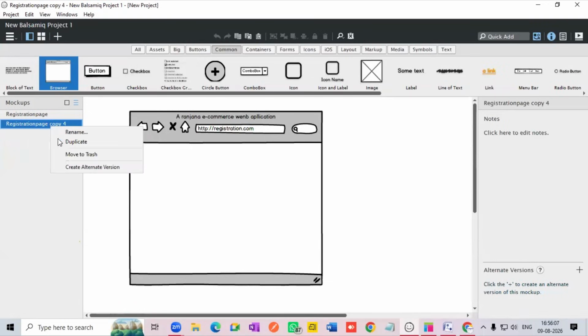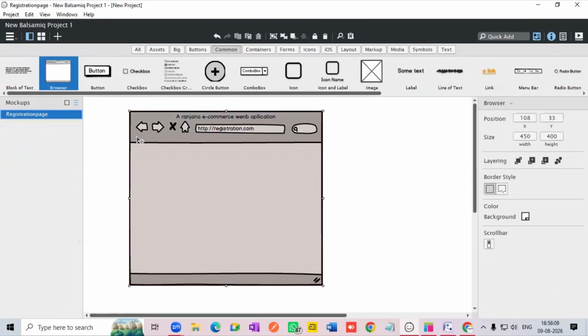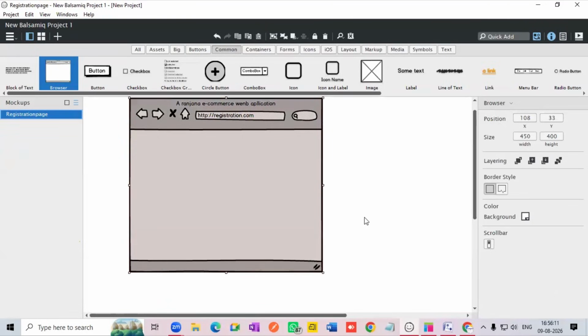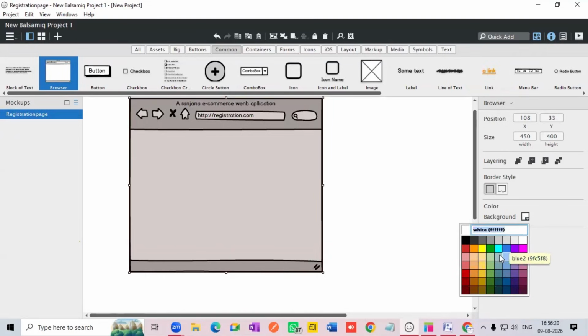Everyone will get confused about why I'm duplicating here. As of now we are building the mockups here. If you see, we can add the background color here. You can see in the properties. If you click on that color, you can choose any color.